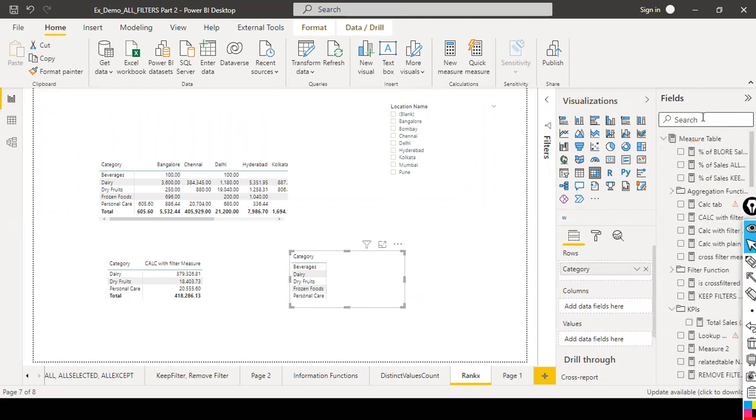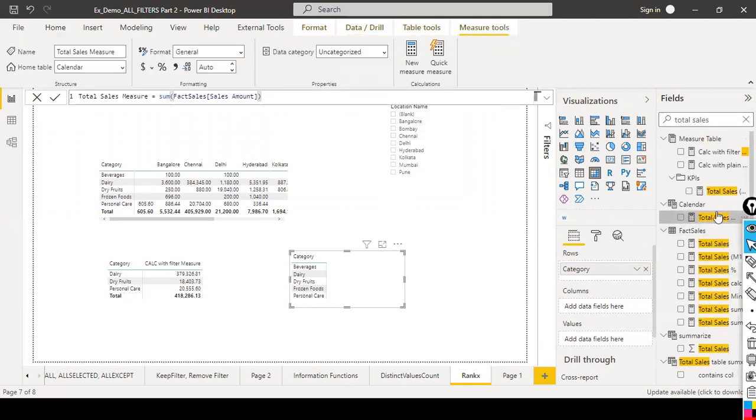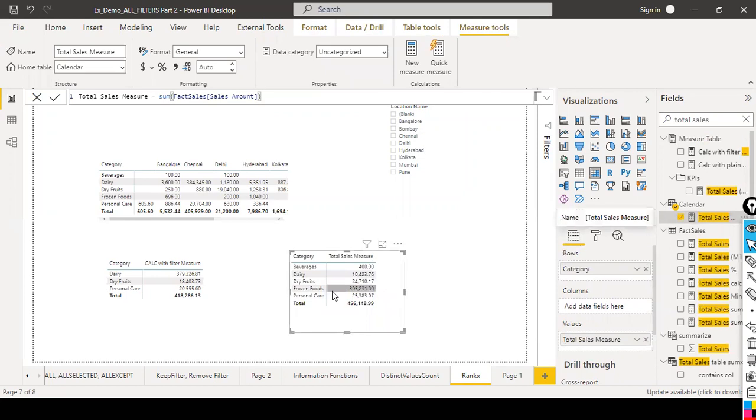I'm going to say total sales. Yeah, total sales, I'm going to put it here. So if you see the difference, you can find out the difference. With the matrix, it simply displayed the breakdown of total sales across all the categories. We don't want the breakdown of the total sales of all the categories.